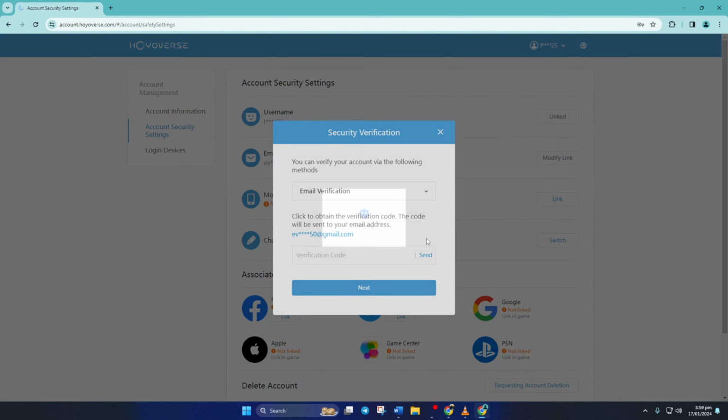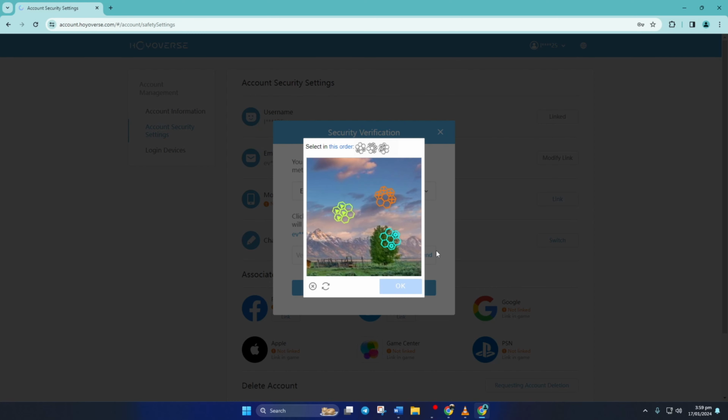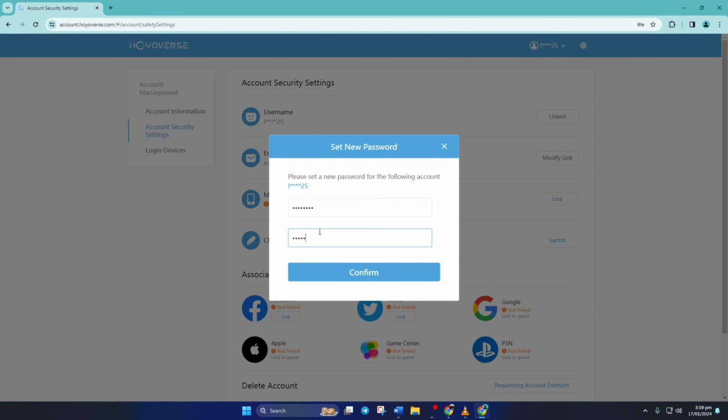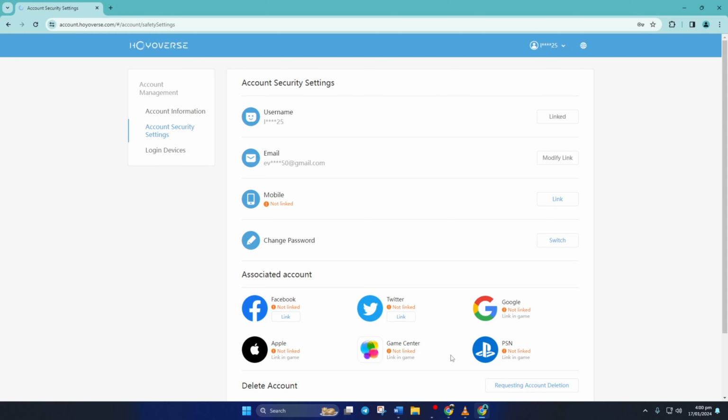Next, you need to complete the verification process. Just click on send from this box and you'll be asked to solve a puzzle. After you've solved the puzzle, a code will be sent to the email address that you used to create your Genshin Impact account. Just copy the code from your inbox and paste it here. Then click on next. Now enter a new password in both of these boxes. Then click on confirm, and your password will be changed.